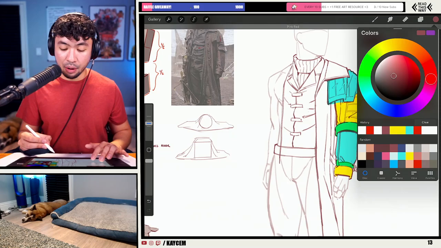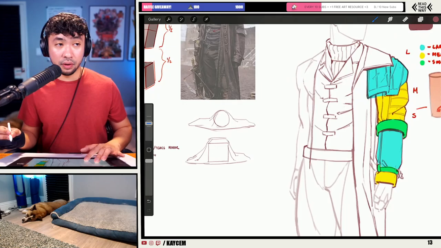You know, this is kind of how I would think about it, right? You would think about some of the folds that are being made, but you're not adding in so many folds that it ends up muddying the piece.